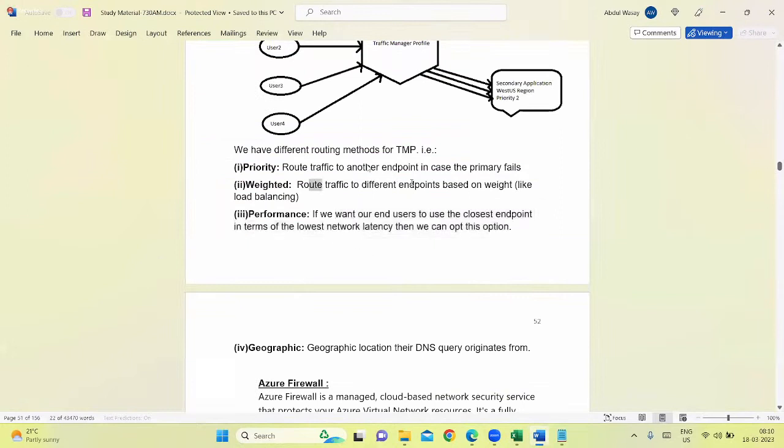Likewise, you have multiple options here. Weighted routes traffic to different endpoints based on weight. If one website is very busy, having hundreds and thousands of users already requesting, and still further traffic is coming, then it will redirect that user to a different website, another website which gives the same look and feel for the end users. Priority routes traffic to another endpoint in case the primary fails.